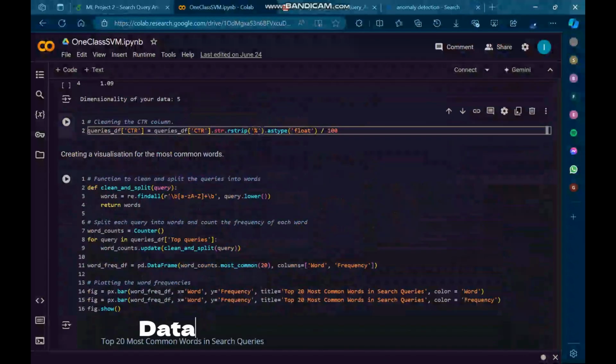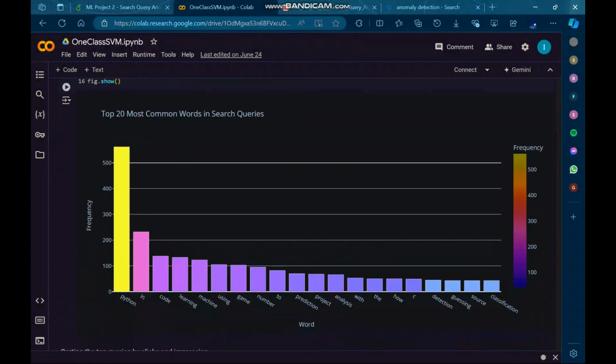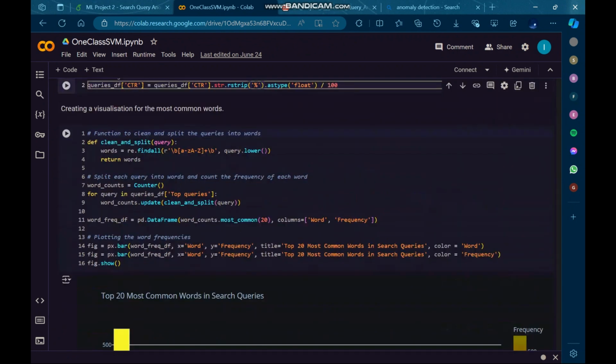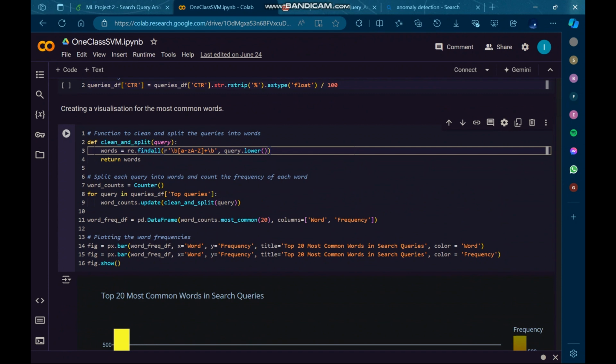Now, next, we have created visualizations for the most common words. As we can see, the most common words are Python, code, learning, and so on, in a decreasing trend. We have created a function called clean and split, and we have passed each of the queries within this. This splits words between lowercase letters and capitalized words, and converts the capitalized words into lowercase.